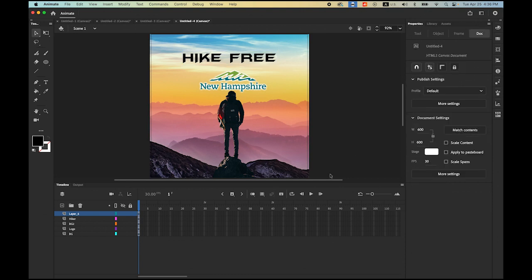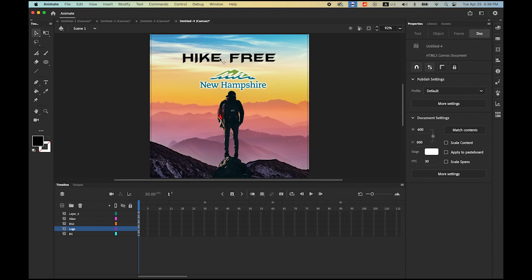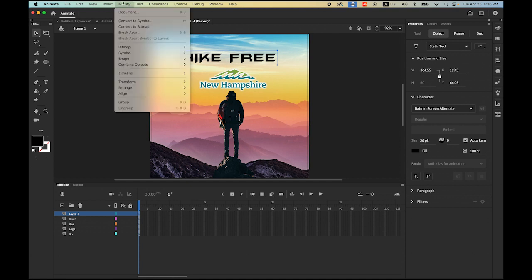Okay, so I'm kind of set with the basic layout. And then let me try this. What I'm gonna do is, let me set the position better here. Okay. First, select your text layer because I want to animate the letter individually. So I'll select your text, go to modify, and break apart.